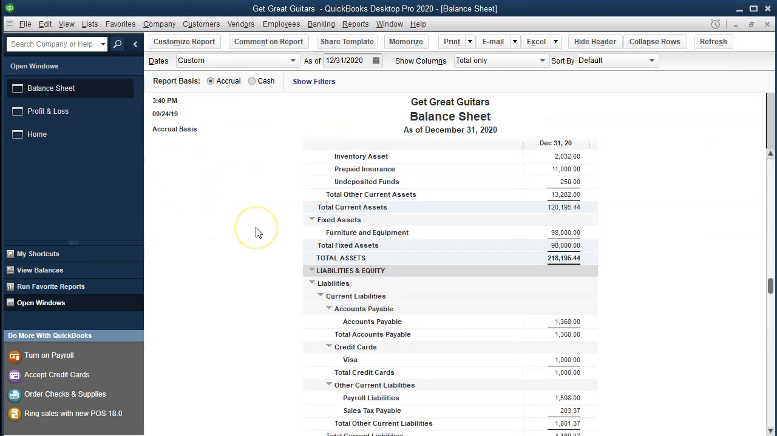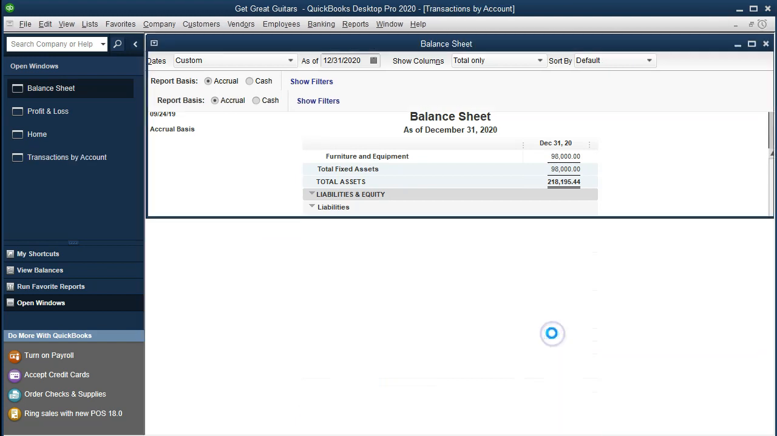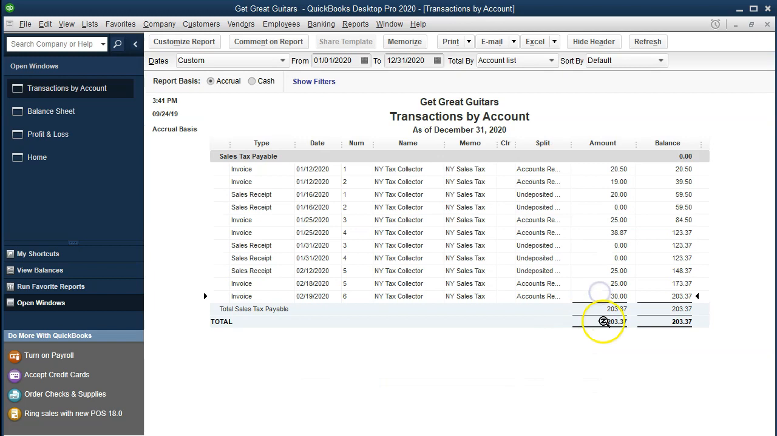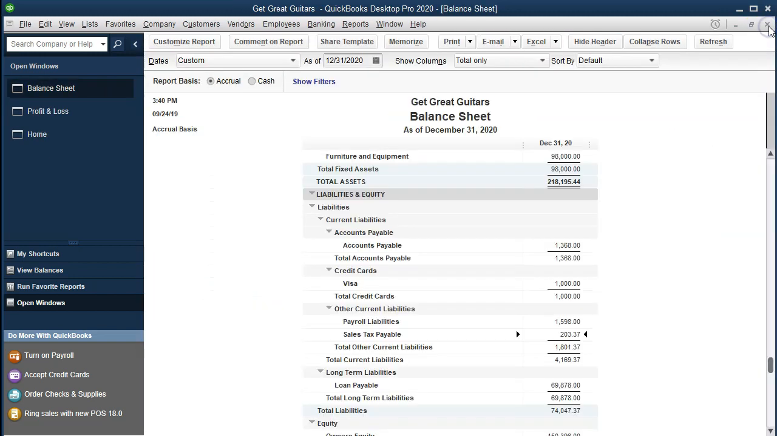We're going to scroll down to the payable account, and that's going to be the sales tax payable here. It's at $203.37. Double clicking on that, we see the payable of the $30 down below with this invoice. Double clicking there, there's the invoice once again. Closing this back out, closing this back out.